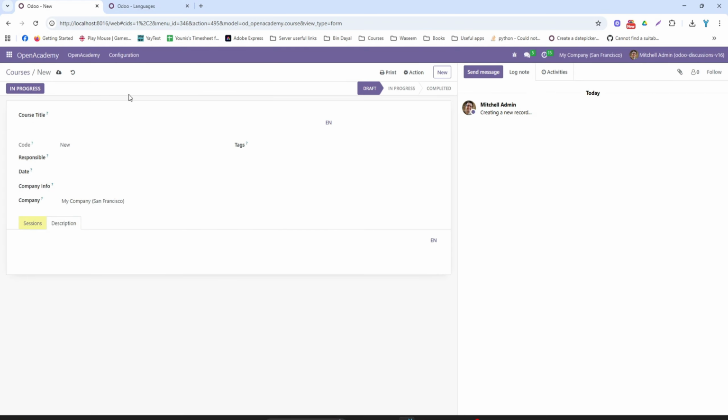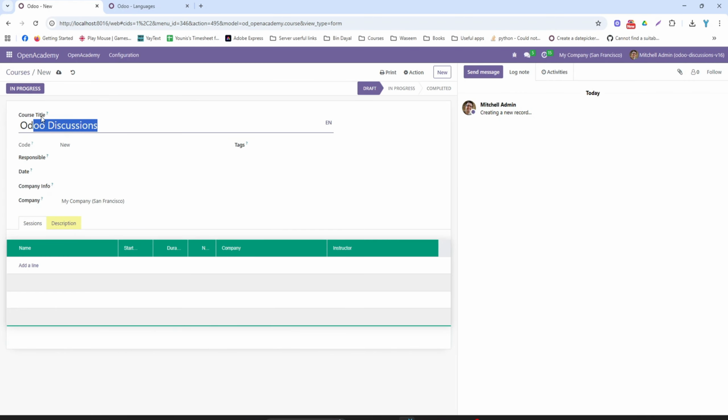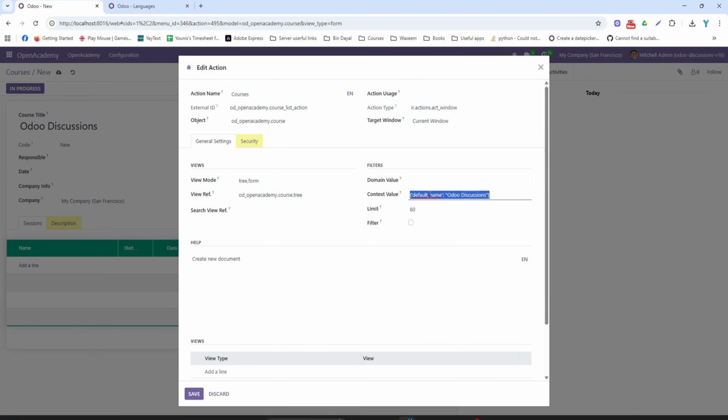Okay, and now if I try to create a new record, let me refresh the Odoo browser. Now when I try to create a new record, you can see the title is automatically updated to Odoo discussion. The same way I can update the responsible, the date, all these things automatically by setting the context value. Like we can pass the context from here from the action. So you can pass multiple values. This is not limited to this.